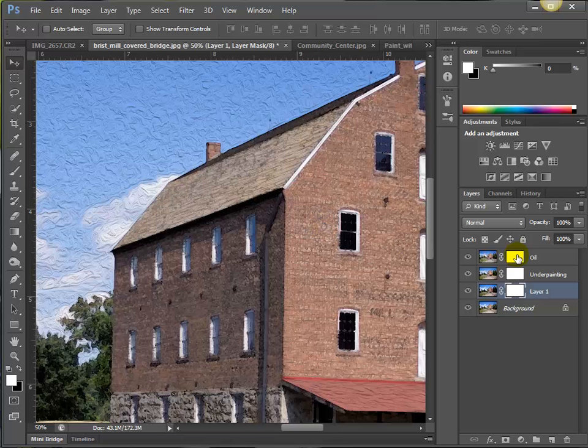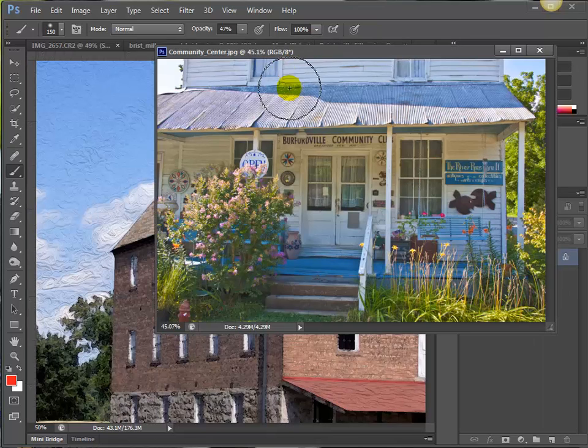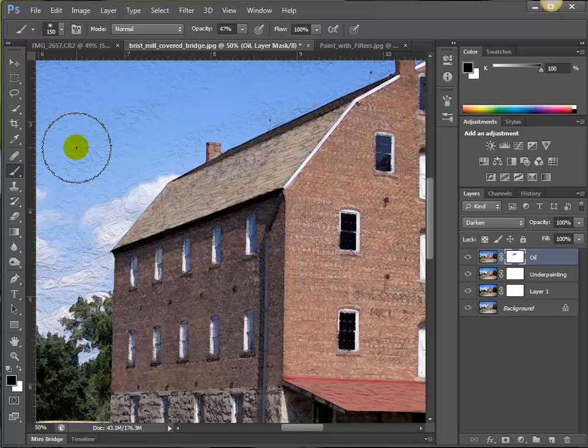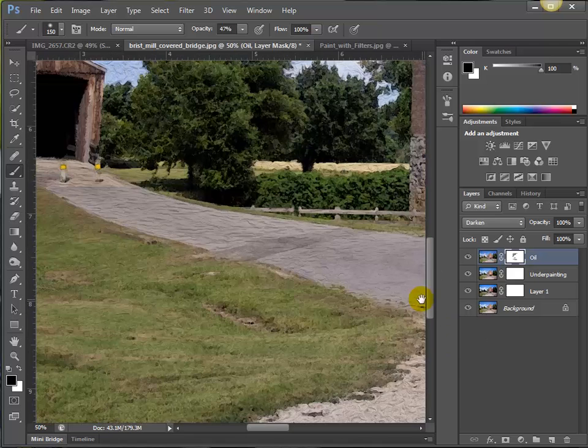So let's go up here to oil, and if we paint with black, D to get the default colors, remember, and we want black on top, click on a brush, and we want to paint up here so the layer underneath, right here, the underpainting layer, is showing through. We don't have to get rid of all that. Sometimes it looks very cool. It looks very cool to leave a little bit. And we can take it out of the wall here too, but the road is particularly too texturized.